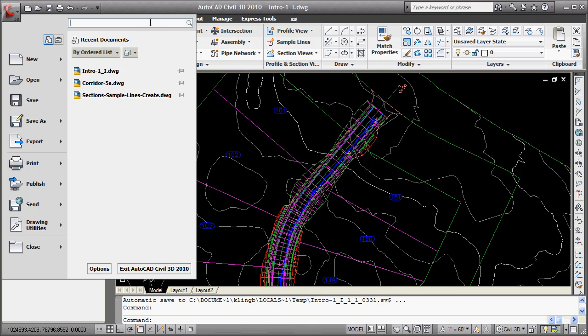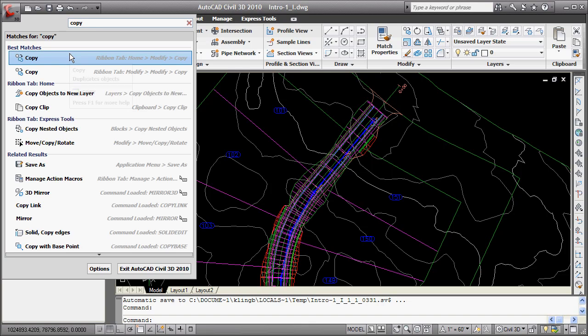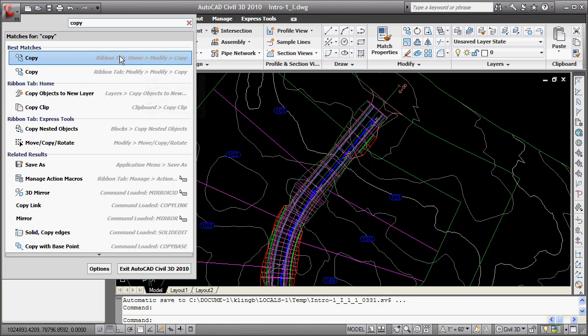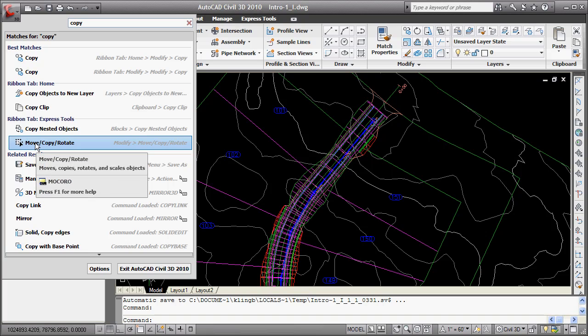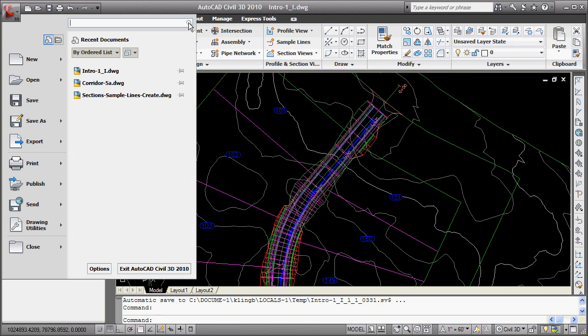And then you can also do searches here for commands. So I could put in the copy command. And you see here I get the best matches. So I get locations of a command on the ribbon. It tells me which tab it's on and then which panel and where the command is. I also can see I have some options on the Express tools. So this is a great way to look up commands. If you have an idea of what you're wanting but you're not quite sure where it is, this is one place to look. We're going to see that there's another option as well. So let's go ahead and close that out.